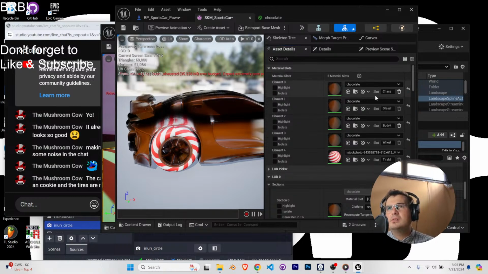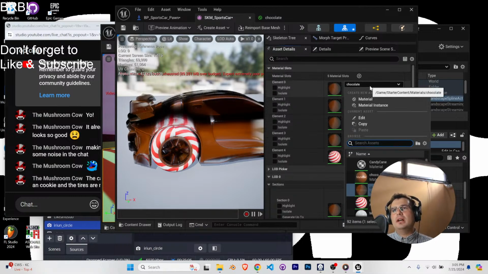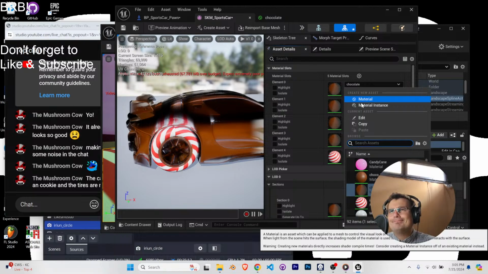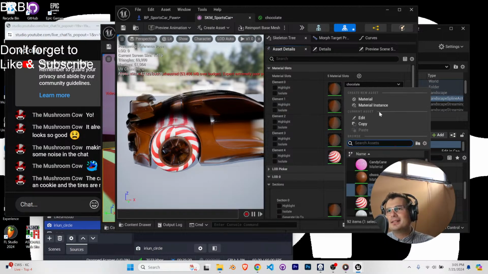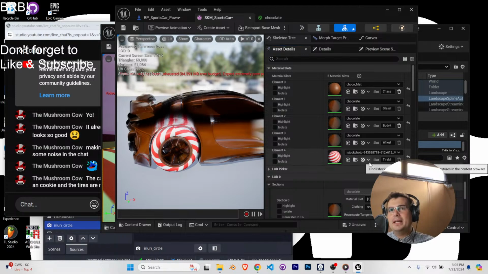Oh, here's the material slots. Why can't I change them down there, though? See what I mean? There's little stuff like that. It's such a robust thing. There we go. Choco matte.